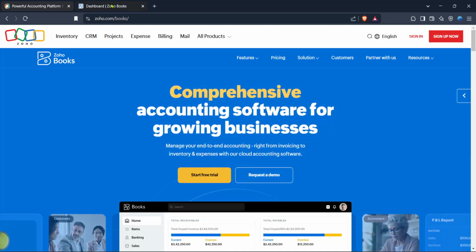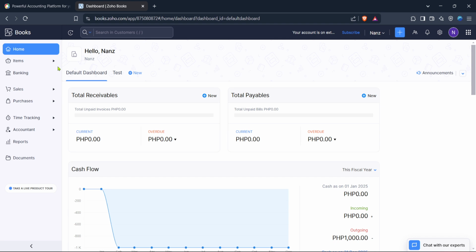Here, you'll enter your credentials, your email and password, to gain access to your account. If you use Google to sign in, you can choose the option to log in via your Google account for a seamless experience. Once signed in, you'll land on the Zoho Books homepage, which is where all the magic happens.